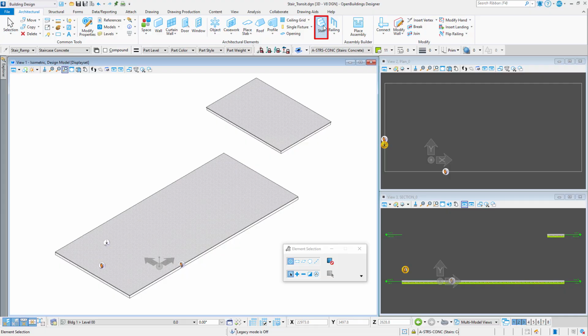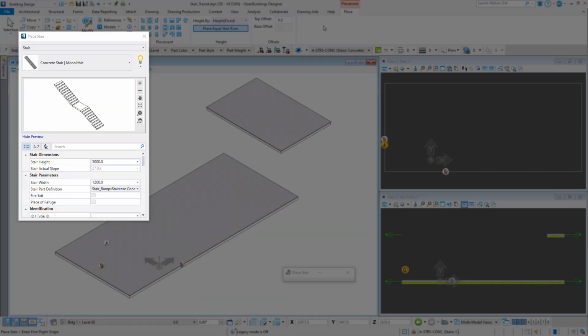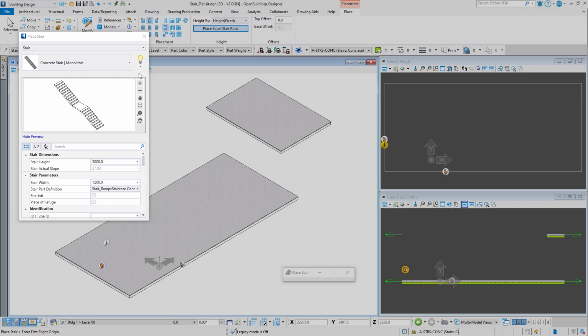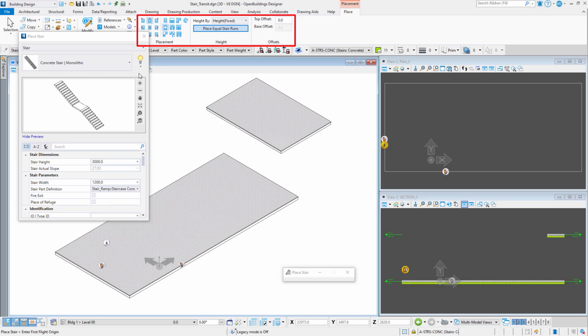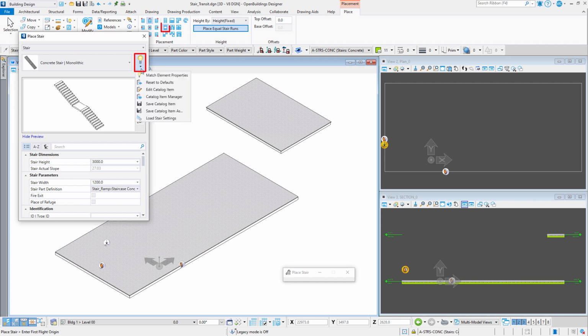You always want to change your stair settings by opening the stair tool. Select the stair type you want to modify. I will use the delivered concrete stair monolithic. Also, set the placement options on the ribbon for the type of stair you are planning to place so that the preview will correctly show changes you make to the settings. To keep it simple initially, I'm going to do a single run stair with a single landing.